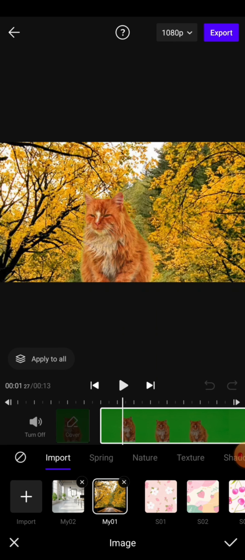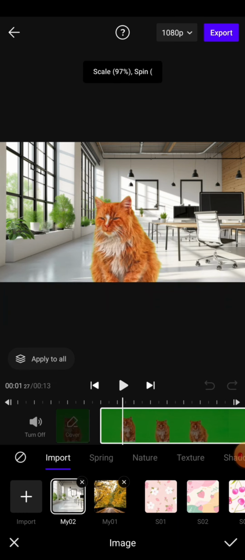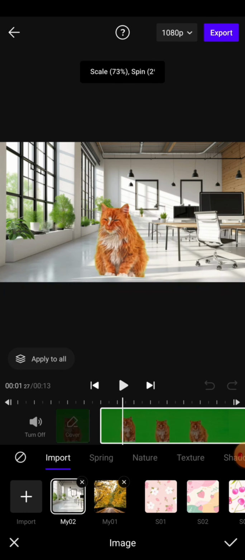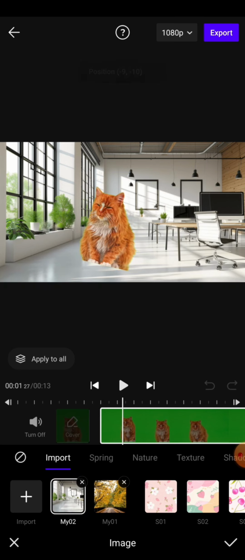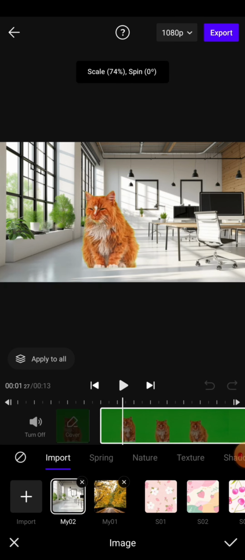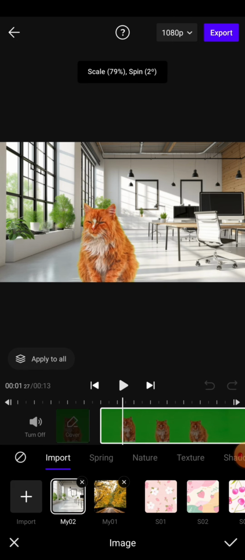I hope, friends, now you will be able to do it. You can also change the background like this. You can increase or decrease the size of this cat. You just need to use a finger and make it larger or smaller. Let's play the cat now. You can see now it is in an office.